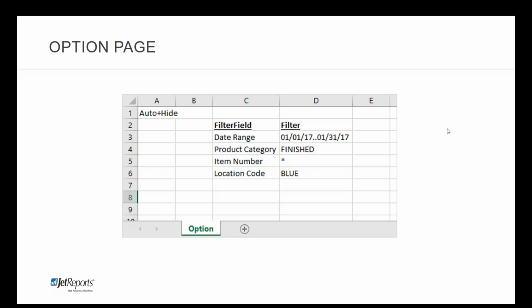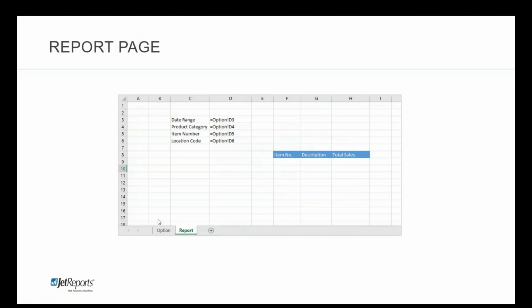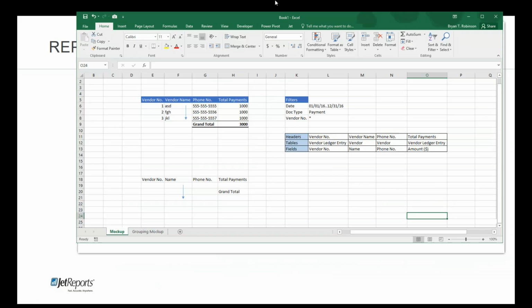If I do this in Excel, the first thing I want to do is create an option page. And on my option page, all I'm going to do is put all of my filters on there. That's it. Once I've created that, then I'm going to create my report page. And on my report page, I need to bring over the titles of those filters. I'm going to use a cell reference to grab the values of those filters, and I'm just going to put in my column header. So what does that stage look like?